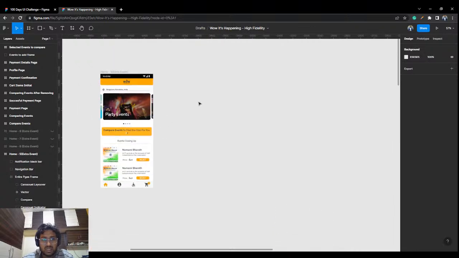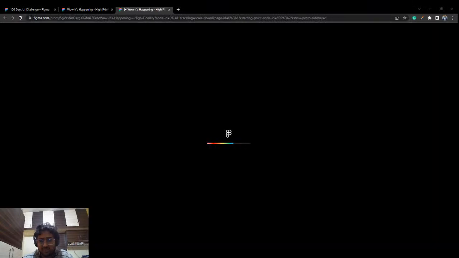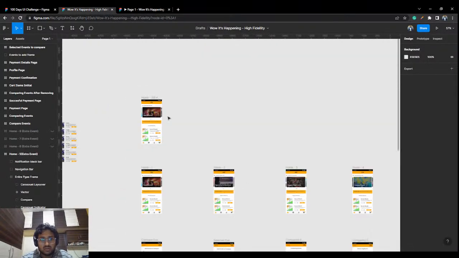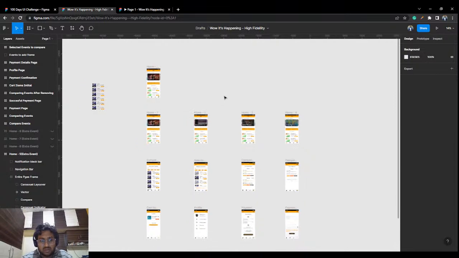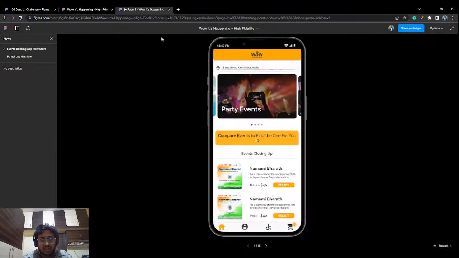So this was an app. You just click on the play button and I'll get to you guys on how exactly this works, right? Give it a moment to load. It's going to take some time. Right, do not use this flow, use this flow. So I have roughly 12, 13, 14, 15 screens.